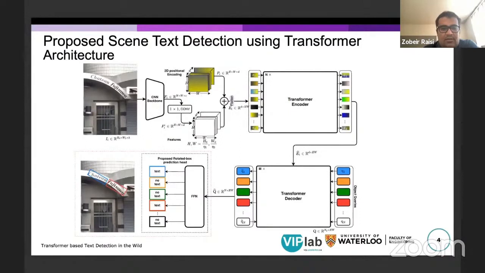Let's see an overview of the proposed architecture. We have an input image, and a CNN, where we use a ResNet-50 for extracting the features of the input image. Due to the permutation equivariance problem of the transformer, we have a 2D positional encoding, which are fixed sinusoids of different frequencies added to the features of the input image, and they go to the transformer encoder that consists of multi-head self-attention and a feed-forward neural network to give us some encoded features.